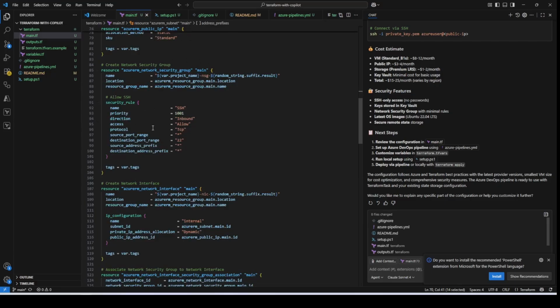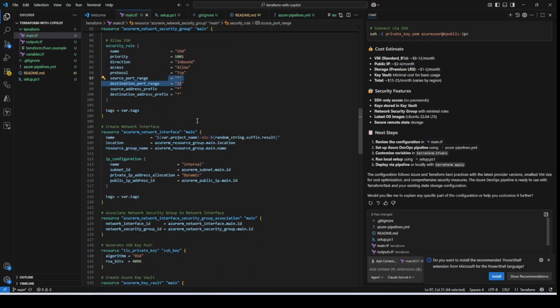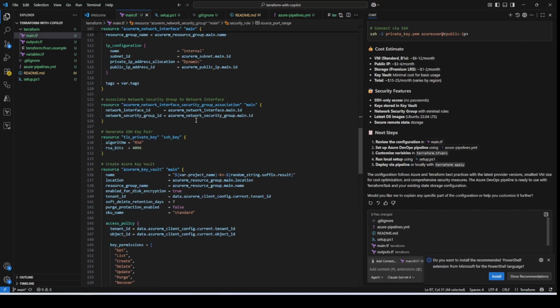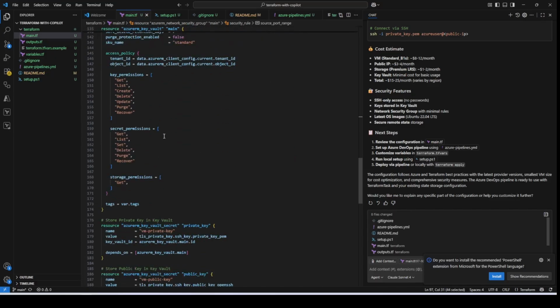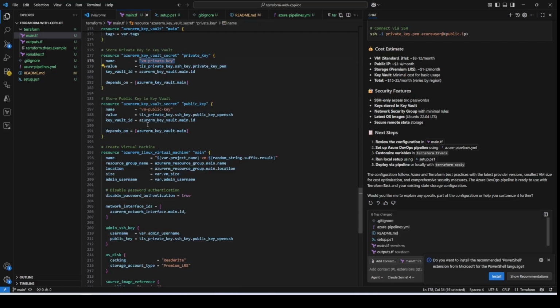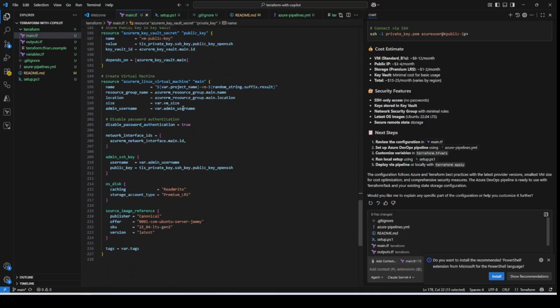Then it's creating the NSG and allowing port 22. This is because I asked it to make sure that I should be able to log in to the computer, which is good. And then it has created the network interface security group association, which is fine. Then it created the key vault secret, so private key and public key. So we're going to use the private key to log into the VM, which is good as well. And then at the end, it has created the virtual machine.